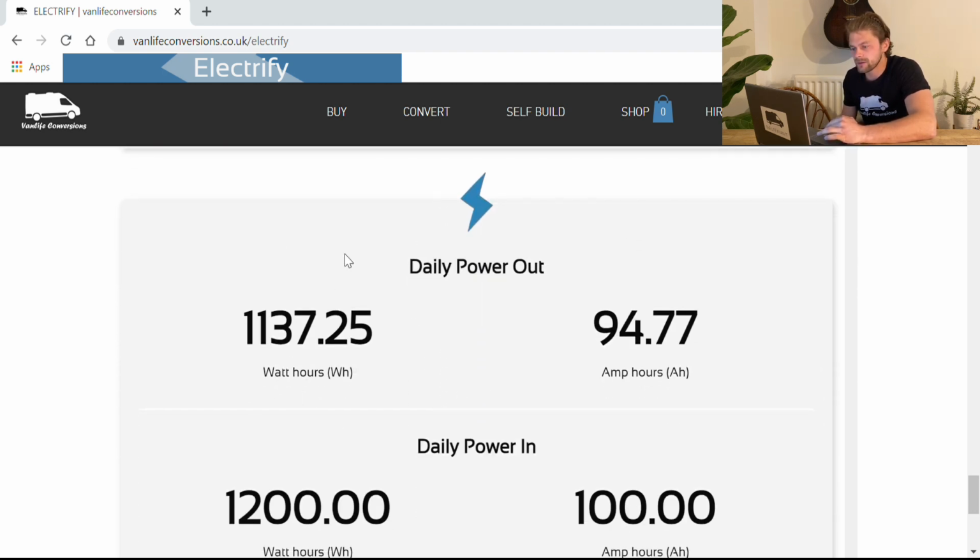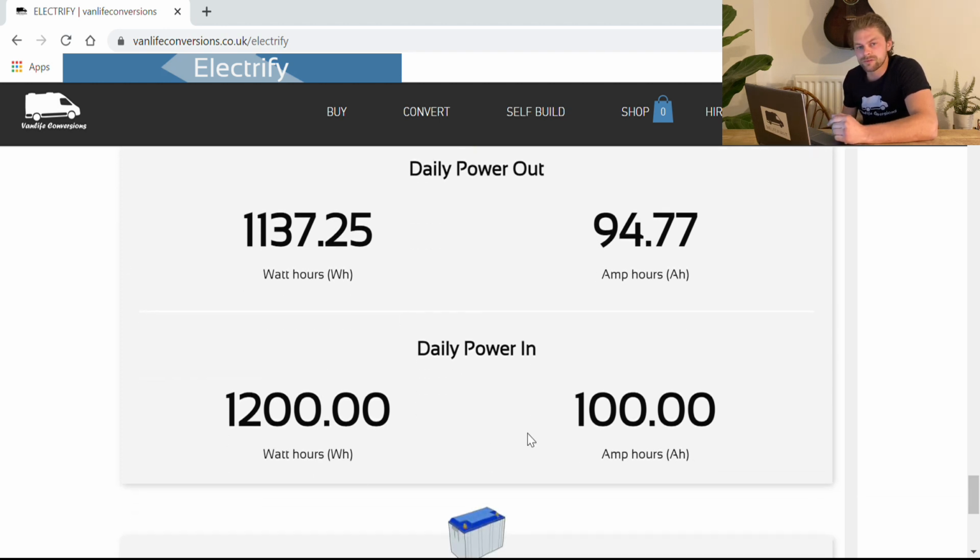And then what you get at the bottom here is your daily power output and your daily power input. So your power output is the current draw from all of your electrical appliances and the duration of time that they're going to be running for in a 24-hour period. And the daily power input is based on your charging system. So for this example, we've used 400 watts of solar with 6 hours of daylight in a 24-hour period. That would be roughly a 1200 watt-hour input, which equates to 100 amp hours.